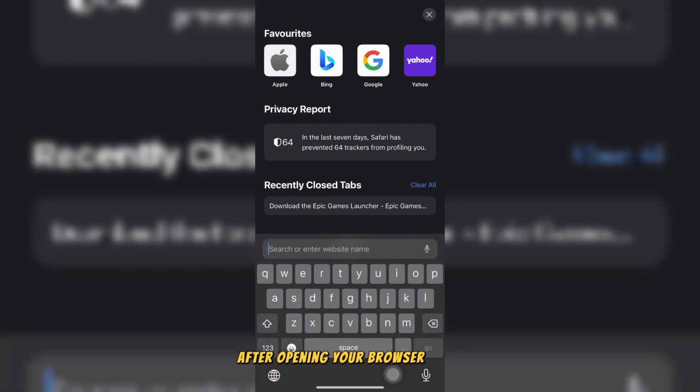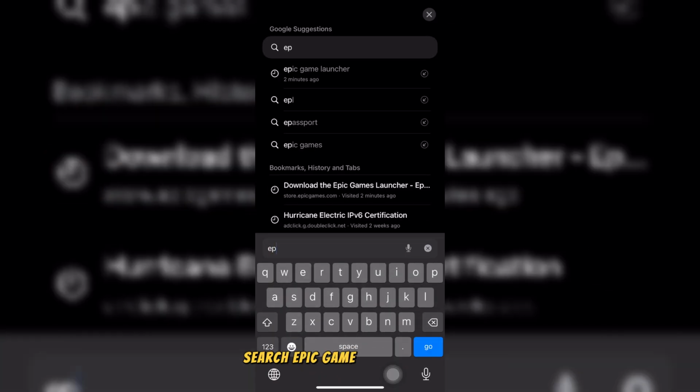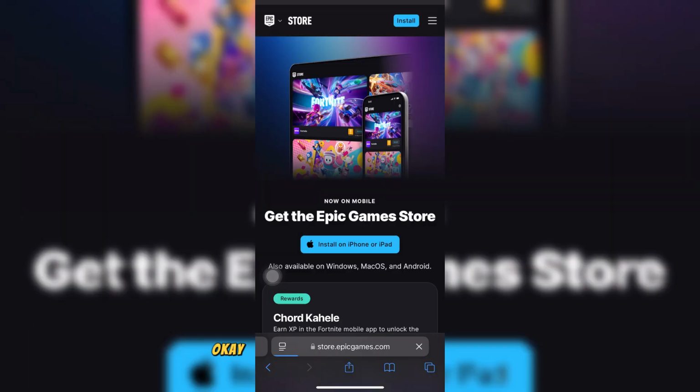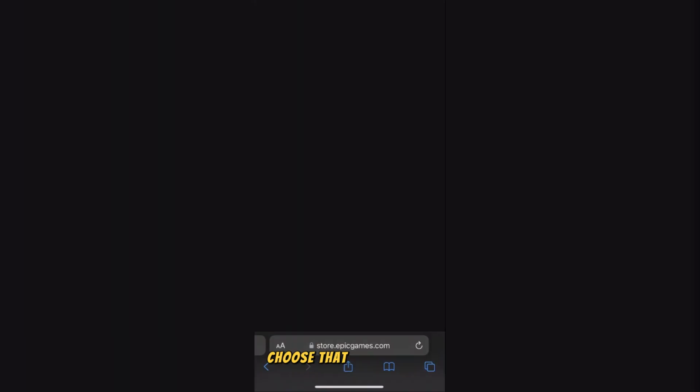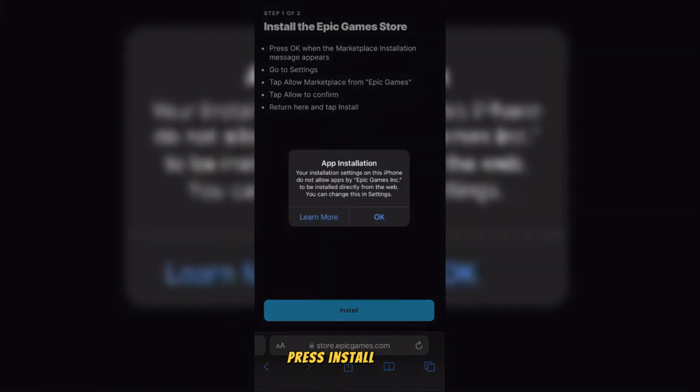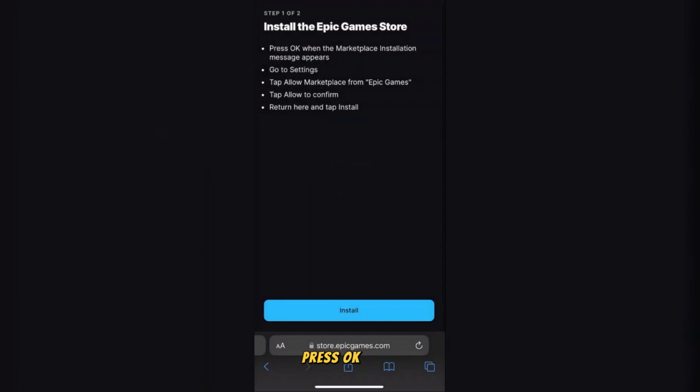After opening your browser, search Epic Game Launcher. Enter the website. Okay, after entering the website, you will see install on iPhone or iPad. Choose that option. After choosing that option, press install, press OK.